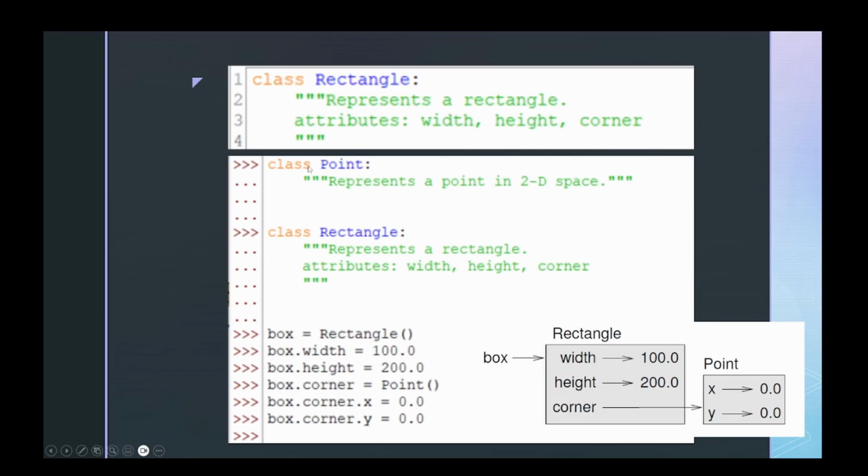So first I have my class Point, and then I have my class Rectangle, and Point is just what we did before, no big deal. Here I can say box equals an instance of Rectangle. So my rectangle object is now box. Then I can go in and say box.width equals 100, box.height equals 200, and then I can actually say box.corner equals Point. And remember, Point with that capital P is going to be that XY coordinate.